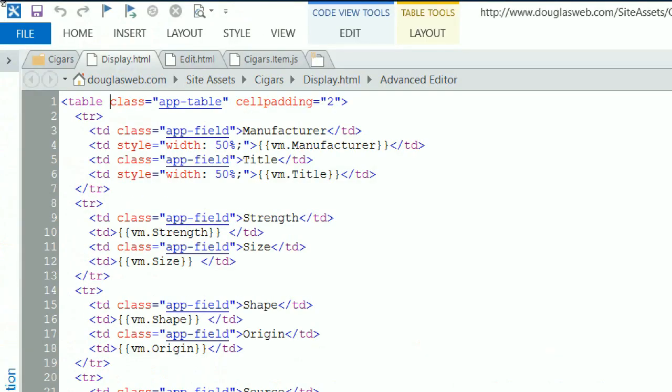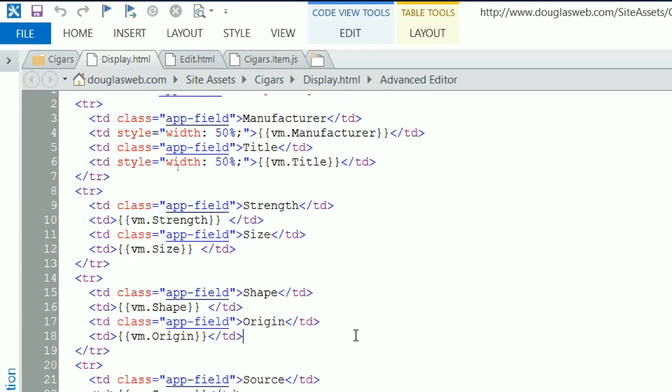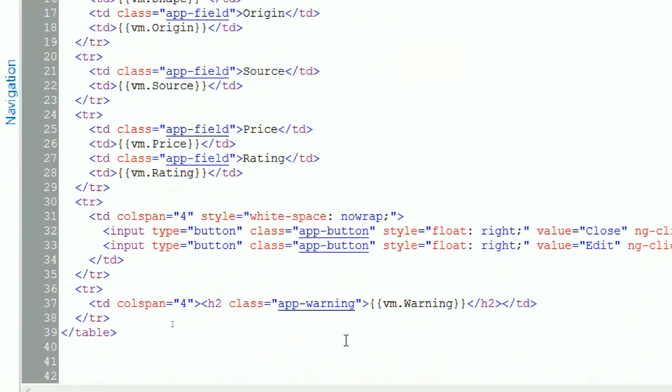Here is our Display.html web page. As you can see, it's just a table. It is really pretty straightforward. We define our field and then we refer to the variable from inside Angular. The VM.manufacturer is coming from the controller, and we have title, strength, size. As you see, pretty much the display is very straightforward.